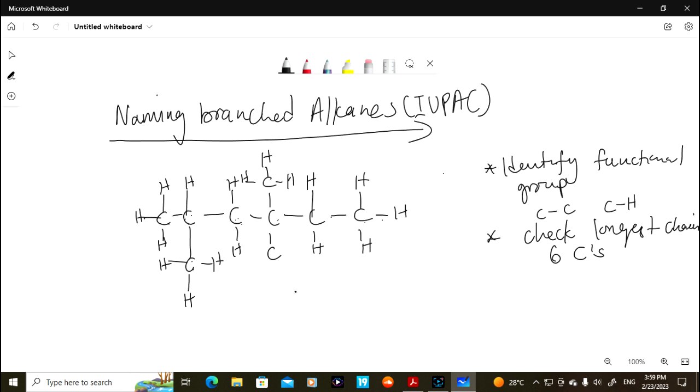Do we have any branches now? Yes, I have a branch. Here's a branch. Here's a branch. Oh, here's another branch. Be careful when you are drawing structures. You must draw everything. Put your hydrogens there, your carbons, and your bonds. If you don't do that, you're going to get penalized.